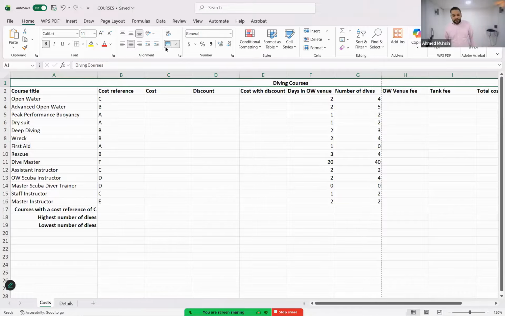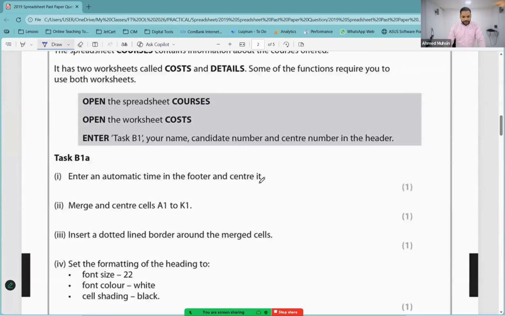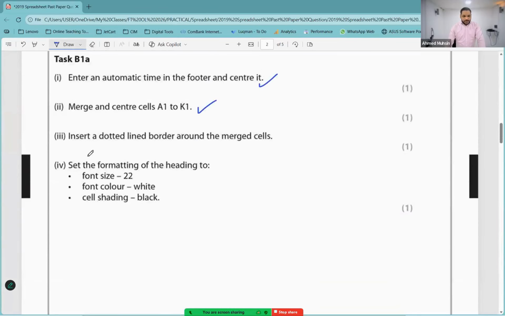Okay, A1 to K1 has to be merged. Okay, right. I'm moving on. So I put a tick over here that this was done. This area was also done. Insert a dotted line border around the merged cells. Okay, insert a dotted line border.